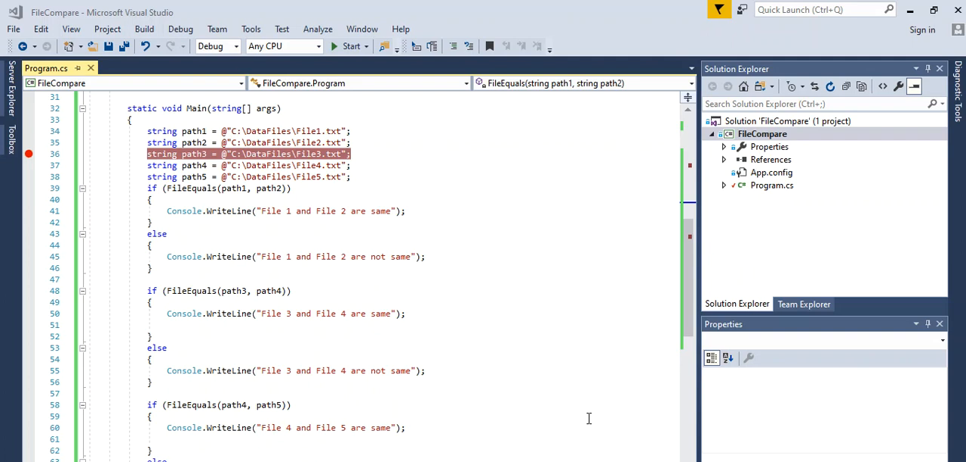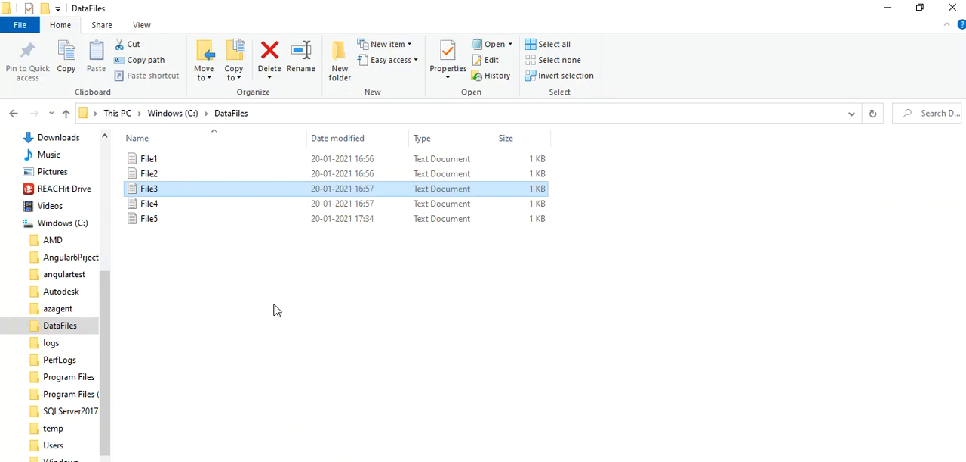In this blog, we will perform an activity in C Sharp .NET, and we will check if two files are having exactly the same data or not. So guys, for this activity, I have placed 5 files where file 1, 2 and 4 are having exactly the same data. So the size of these three files is 27 bytes, and file 5 size is also 27 bytes, but file 5 is having some different data from file 1 and 2.